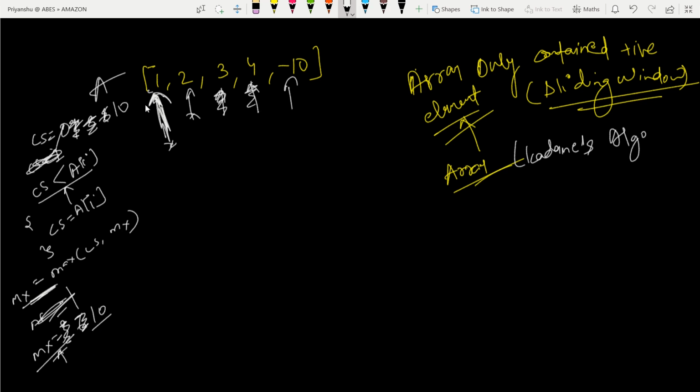Move to the next element. The prefix sum becomes 0. And is 0 less than minus 10? No, it is not. In this step we don't update our maximum sum, because between 10 and 0, 10 is greater. So at the end, after iterating over the whole array, we return the value of mx.